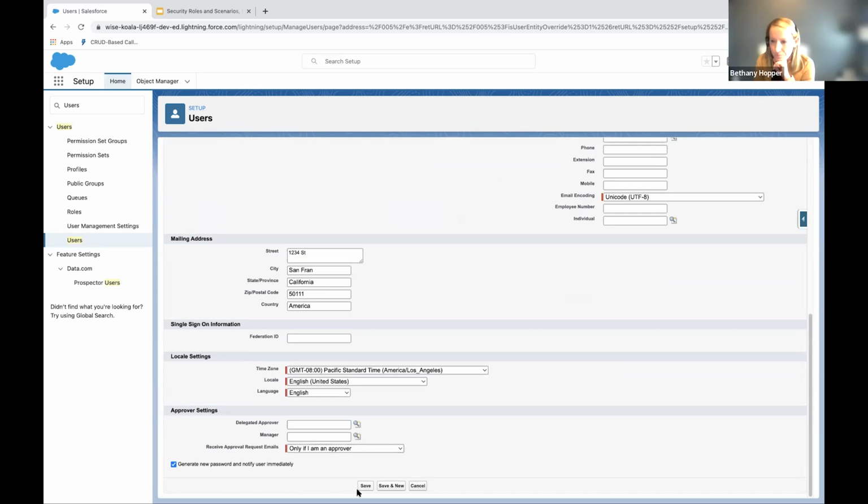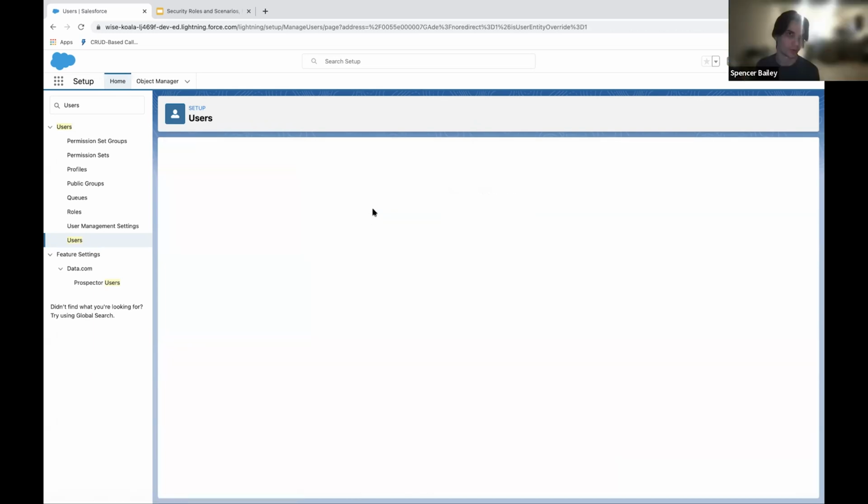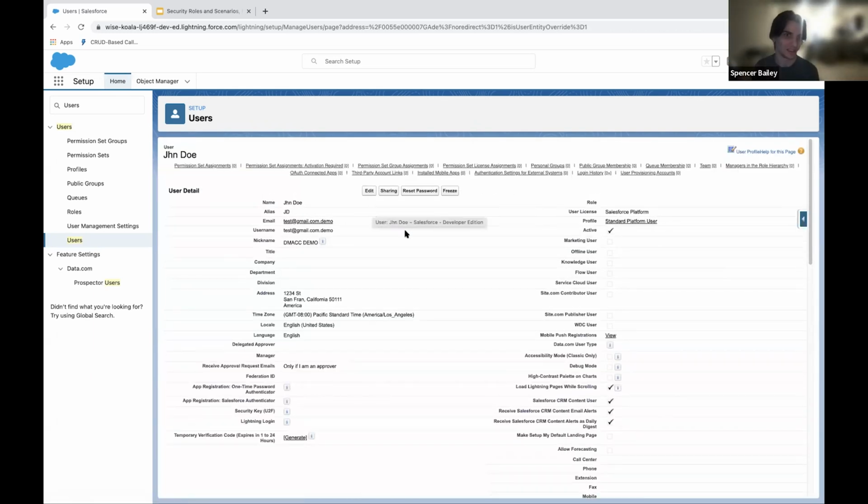Yep. So we hit save, and that will create the new user, and it will send an email to them saying, hey, your account has been created. That will contain a link. When they click that link, they'll be prompted to set a new password for themselves, and then they can fully log in.